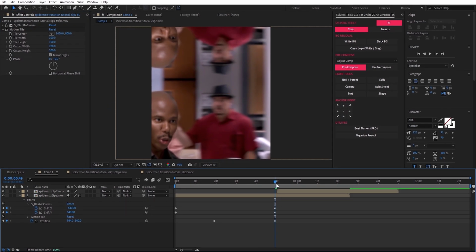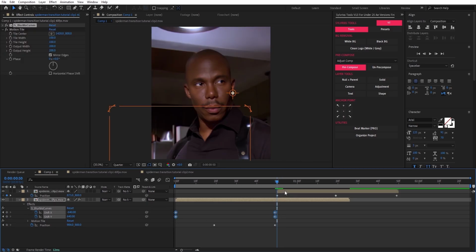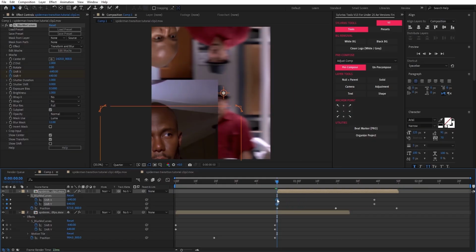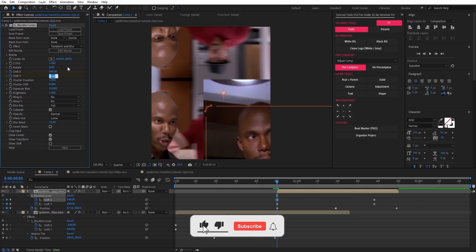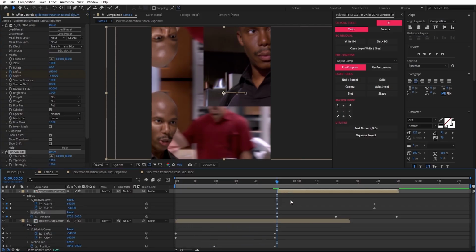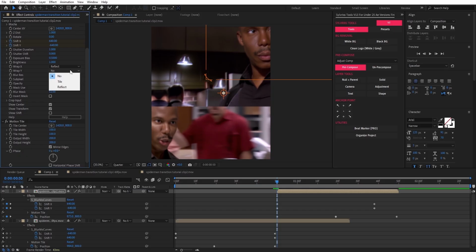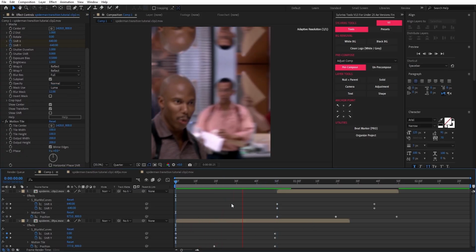Now you want to do the same for your second clip, but this time make it slide in. Set the starting X value to 640 and the Y value to -640. Add motion tile to the second clip as well and make sure the wrap settings are set to reflect again. Okay, once you've done that, this is how it should look.